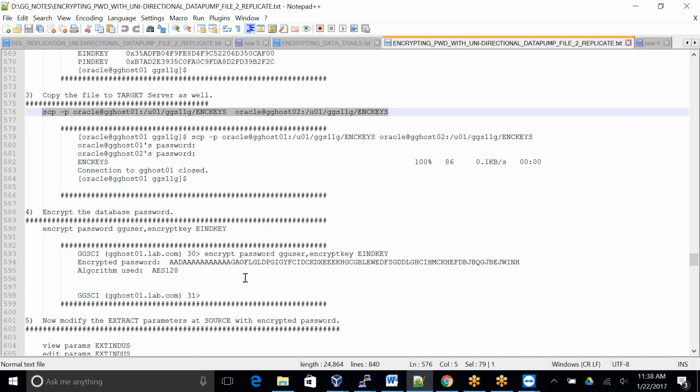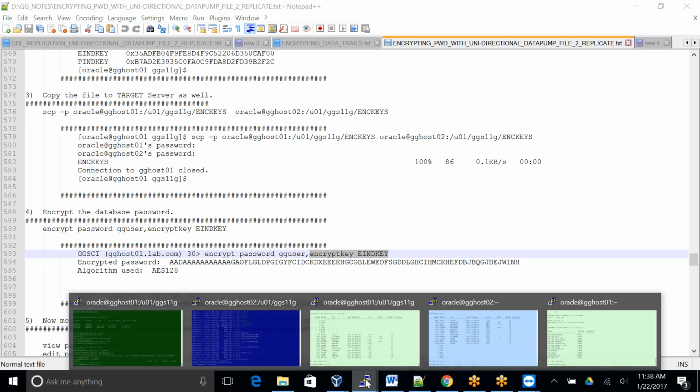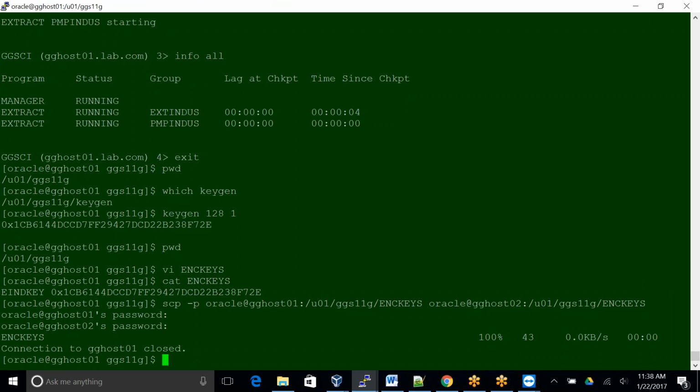Okay. So how am I going to generate it? I'm going to generate the encrypted password using the encryption key which we generated in the previous step. So the syntax is encrypt password. So what is the password and which key should I use? I will type everything so it will be easy for you to understand.